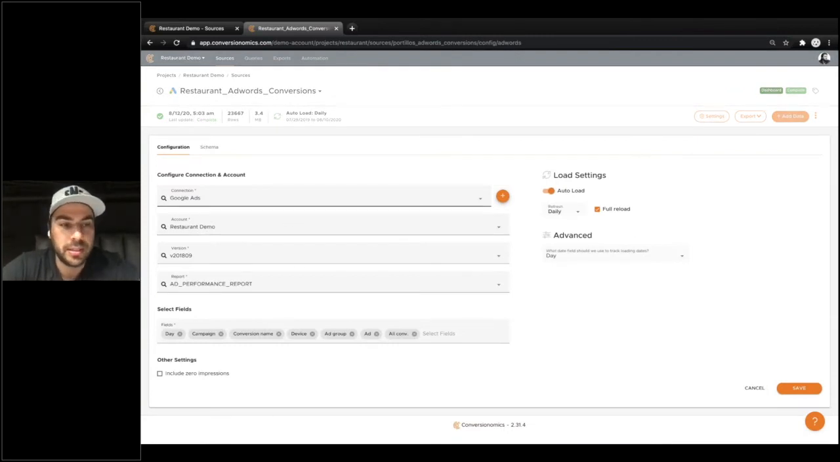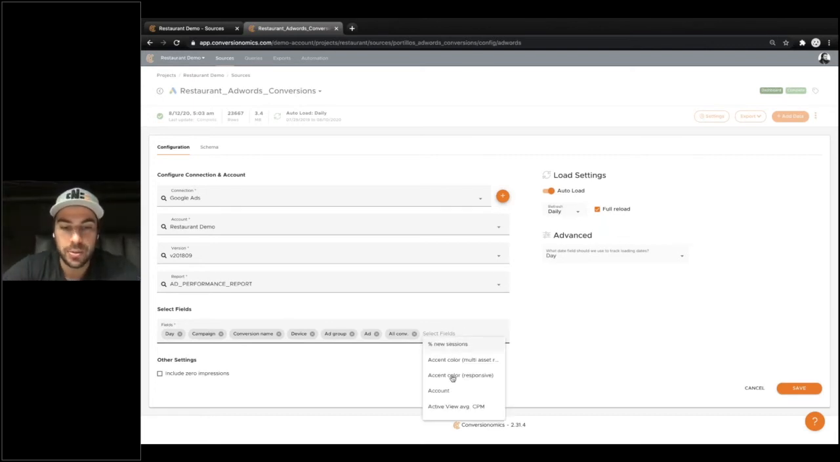Clicking into the settings, you can see the connection that is set up, the type of report that's being used, and the fields, whether these are dimensions or metrics, such as day, campaign, conversions, ads, or ad groups. Depends on the granularity that you need in these sources. You can choose and select fields or click into and see what other fields are available.